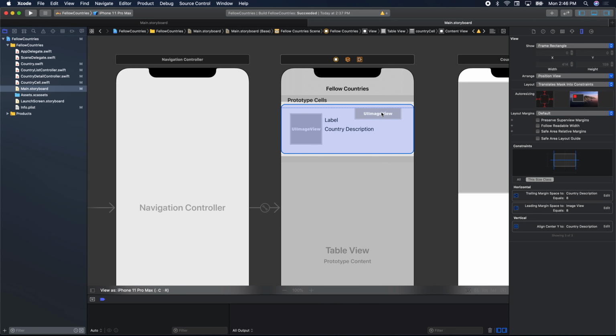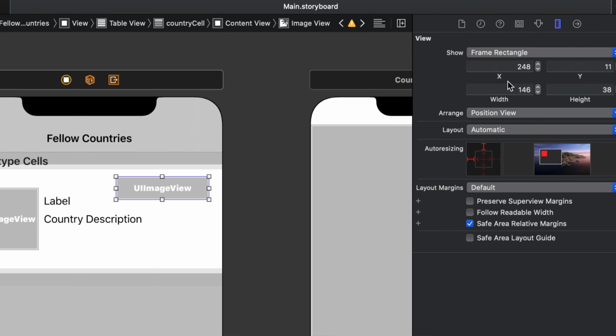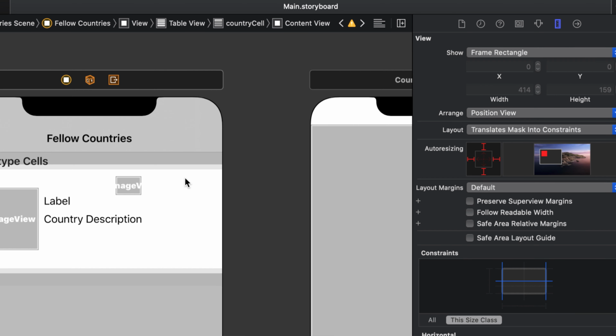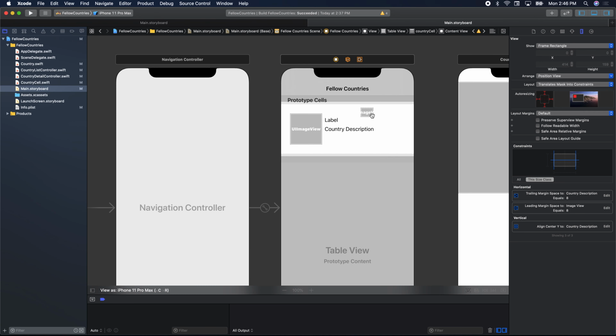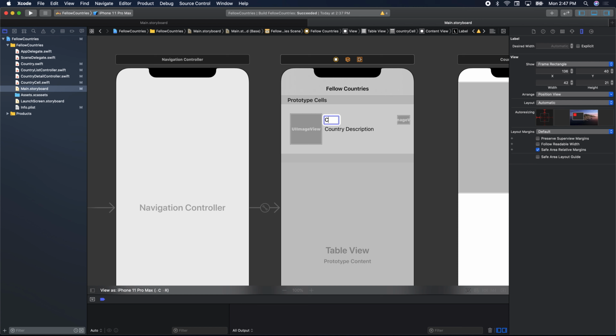So click on that second image and let's resize our second image. So the second image, which is the flag image, click on it and let's go to the size inspector. And for the width, we'll make it 40, and for the height, we'll make it 30. That looks about right. Okay, good. Great. So now let's go ahead and drag our image view somewhat center here with the label. And the label, we'll rename it country name.